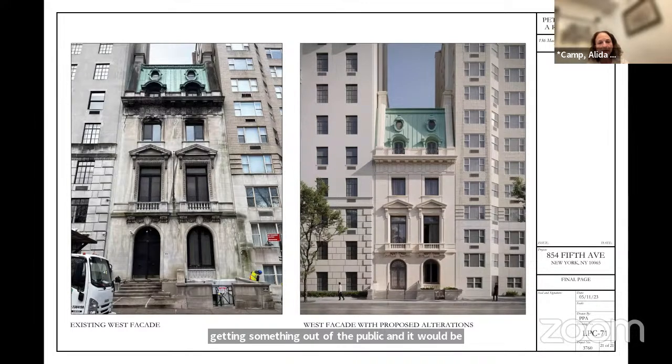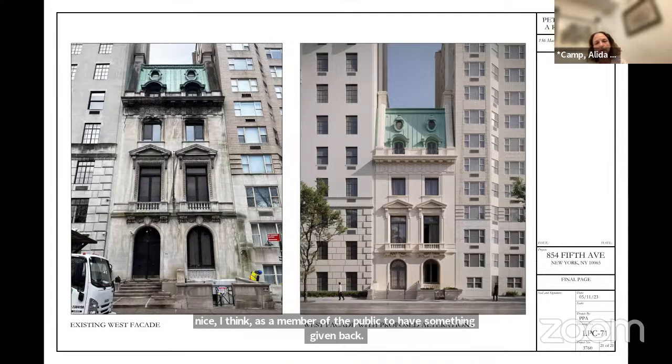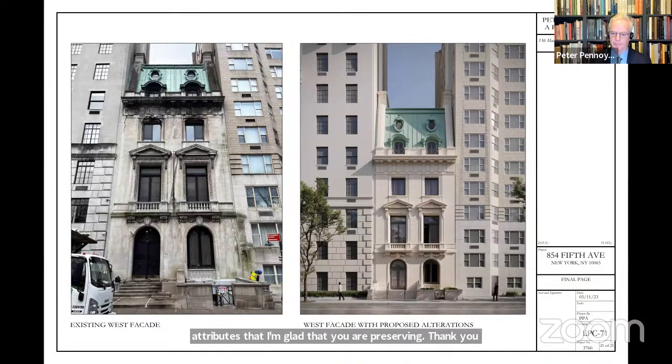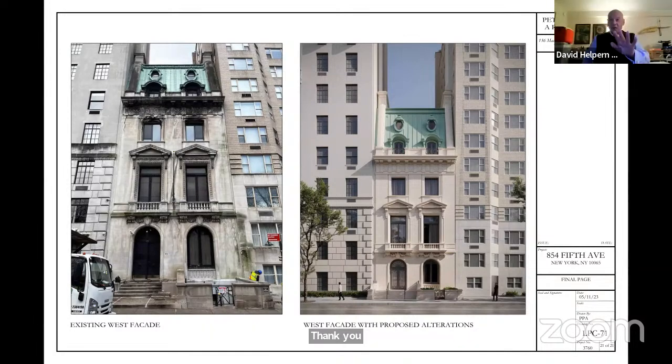Other than that, as we discussed during the tour, the work is beautiful that you're doing. The building is certainly unusual and has really strong physical attributes that I'm glad that you are preserving. Thank you. So let's take the questions one at a time. Let's start with Sean on your first request.